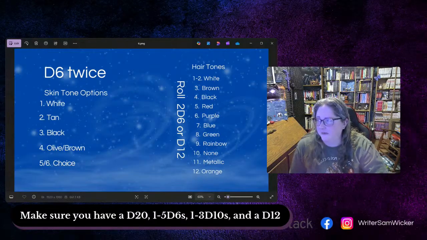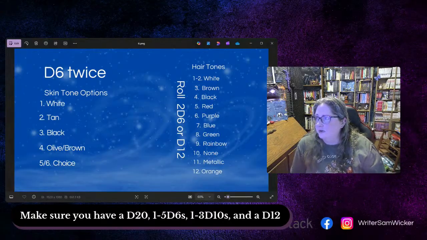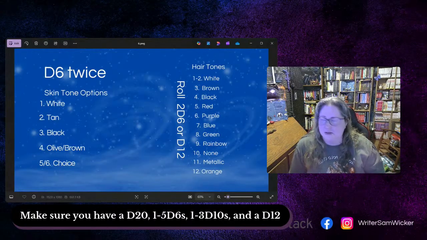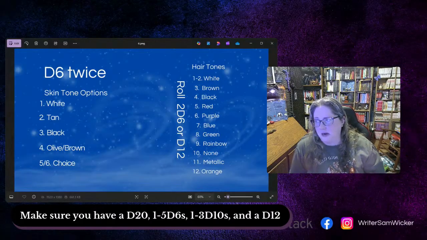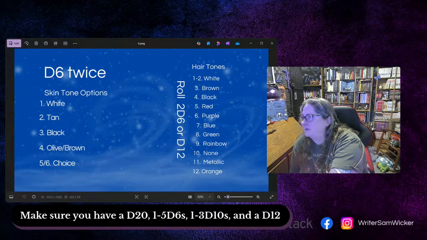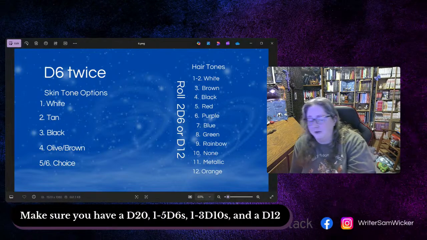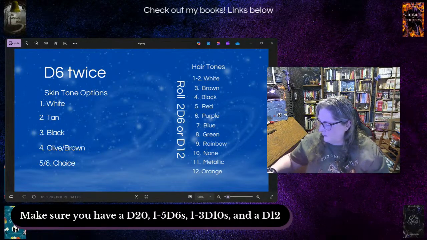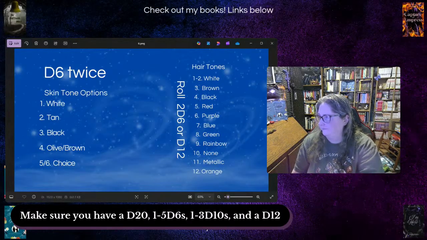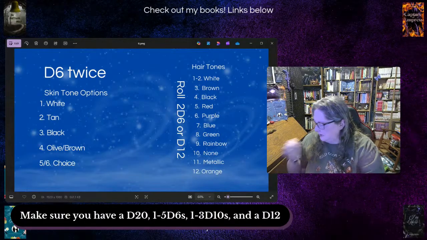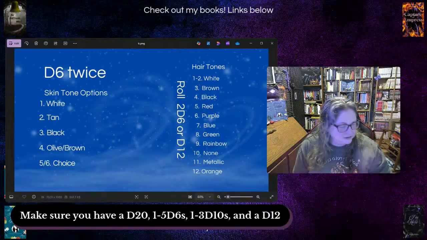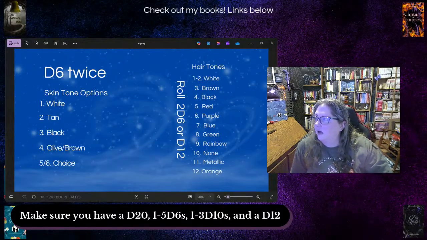All right, next is skin tone and hair. So this is the color of skin and the color of hair that your characters will have. You will do these twice. So 1d6 for the skin, 2d6s or a d12 for the hair tones. So I am just going to do all 3 at once for my main character. I'll have the blue one be the skin tone. Oh, I got a choice. Cool. I will go with tan.